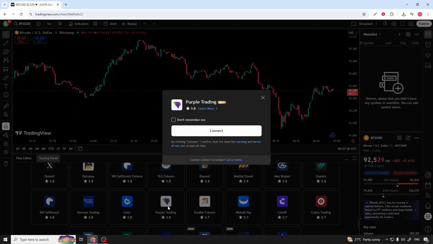Once you see Purple Trading in the list, click on it. This will open the connection window specifically for Purple Trading. Here, TradingView will prompt you to connect your existing Purple Trading account. Follow the on-screen instructions, which typically include logging in with your broker credentials and confirming the connection. Make sure you're using your live or demo account details as appropriate for your trading.